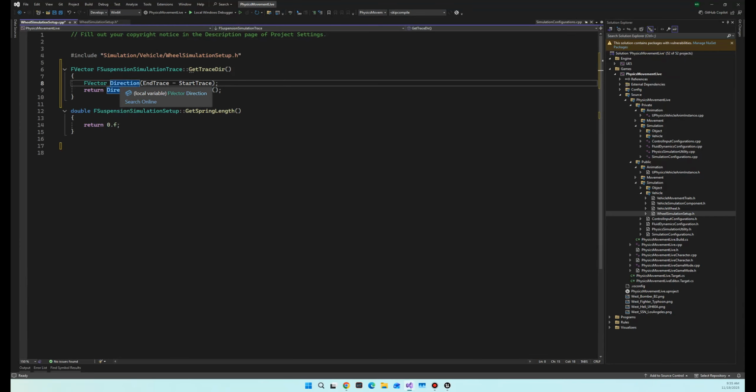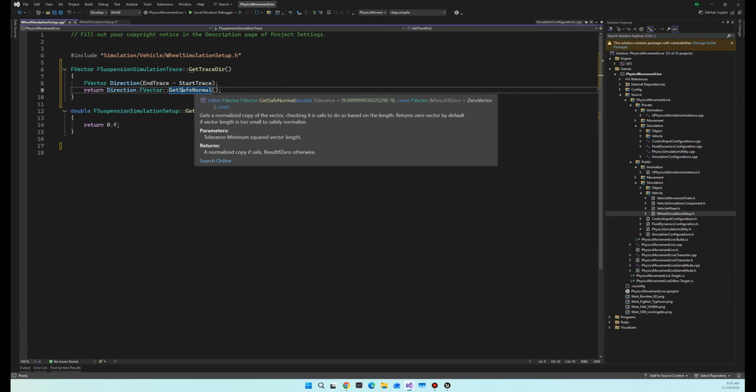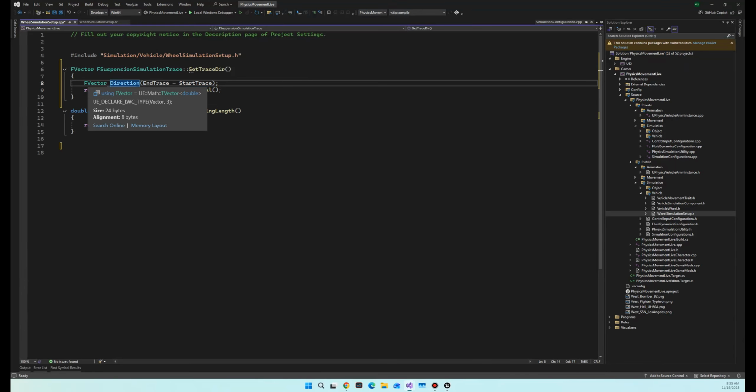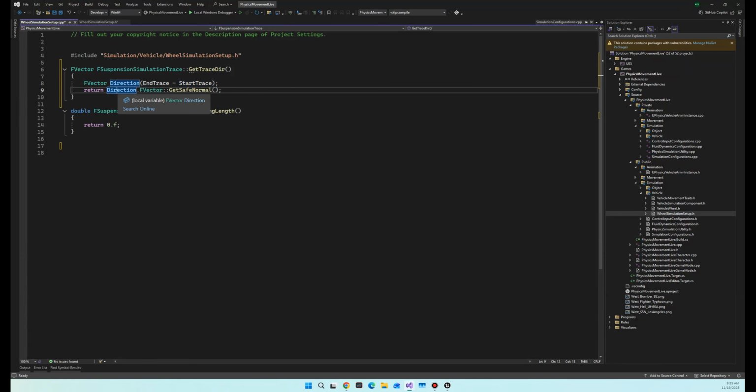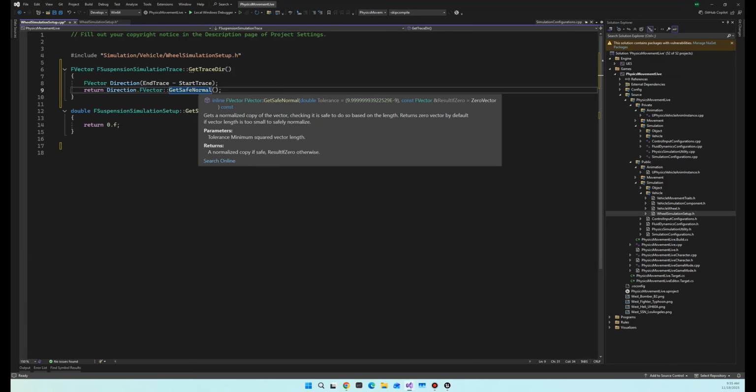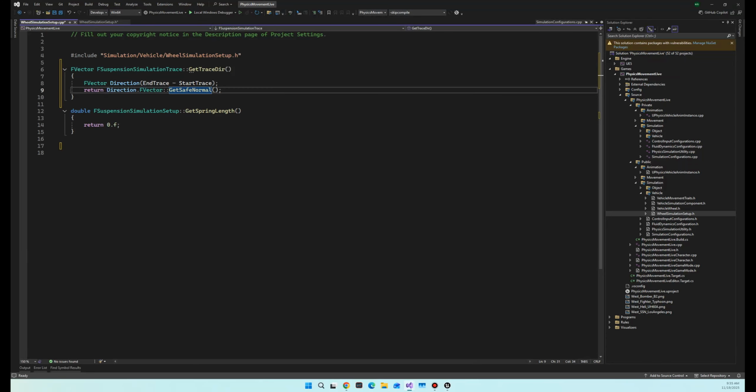Again, it's going to run direction, end trace minus start trace, and then direction, vector, get safe normal. So we're just creating a vector called direction. We're going to put the end trace minus the start trace, and then what we're going to do is get the direction, and off that vector we're just going to get the safe normal of what that vector is.